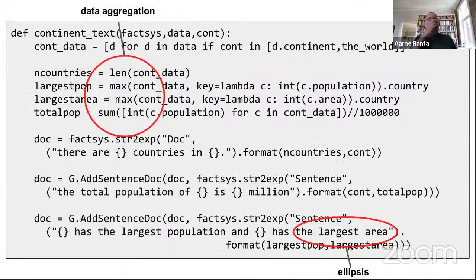How do you do this? So the aggregation is now something that we call data aggregation. So it's aggregation in the same sense as in databases. So you have things like length of a list, the maximum and the minimum, and then the sum. You could also have the average. And then you analyze the data, looking for the maximum and the sum and so on.